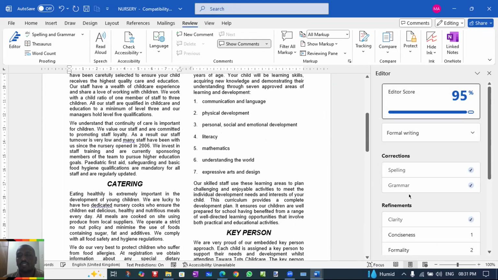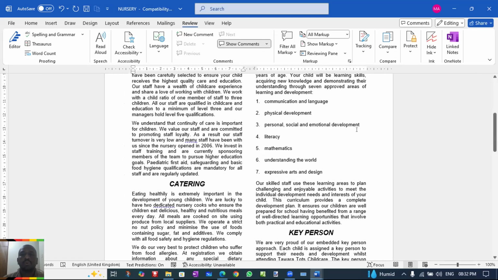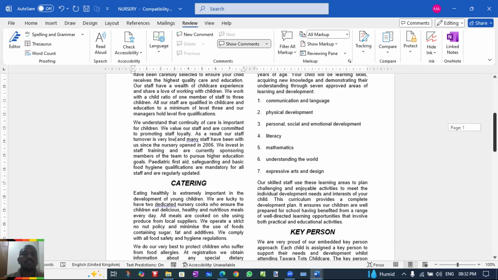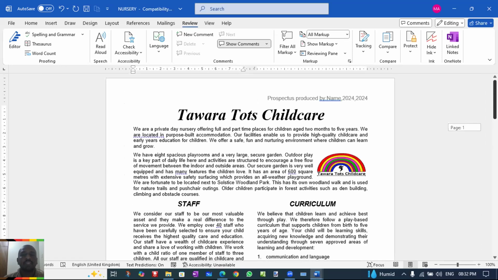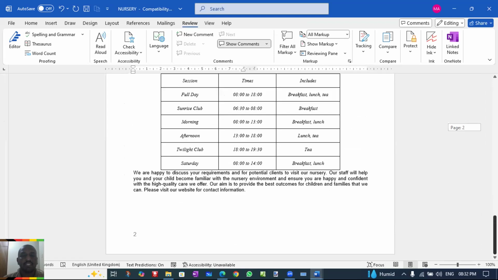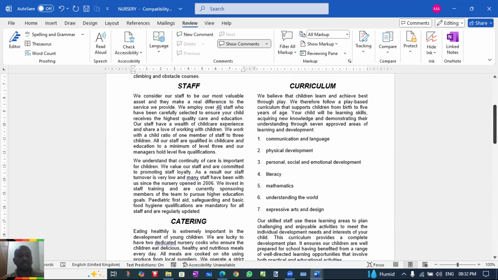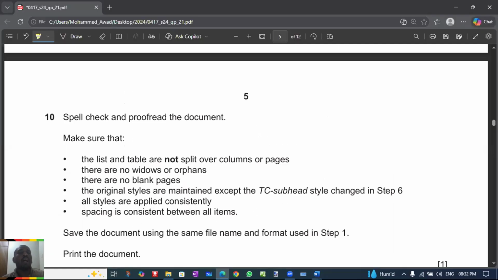So now grammar and spelling. That is all. That's all we need to do. Just like the very important part, which is about the spelling, everything is checked now. The document is ready. Now they said the list and the table are not split.